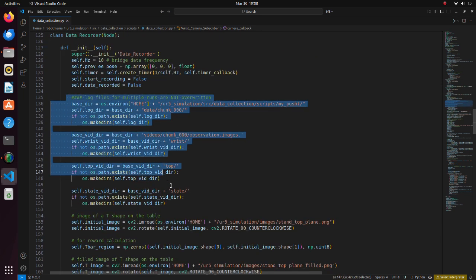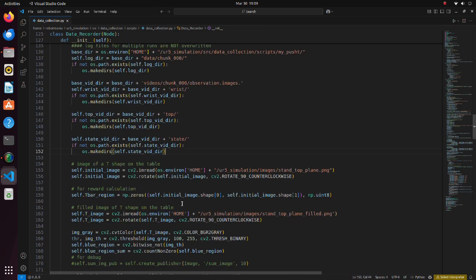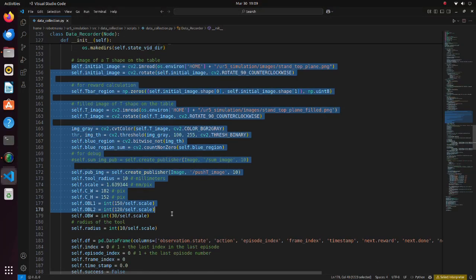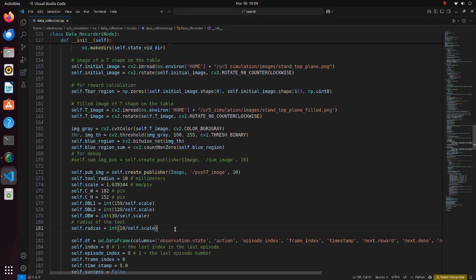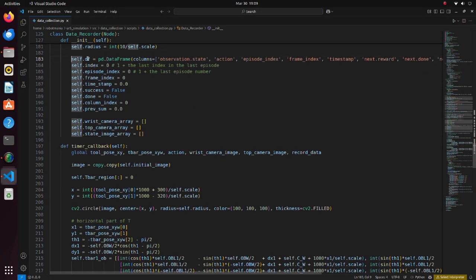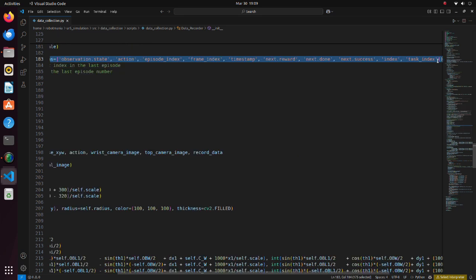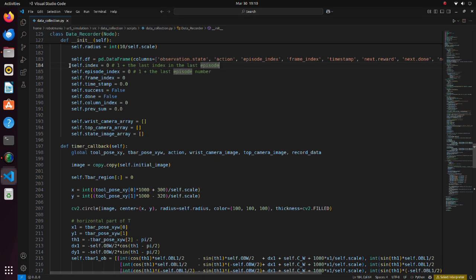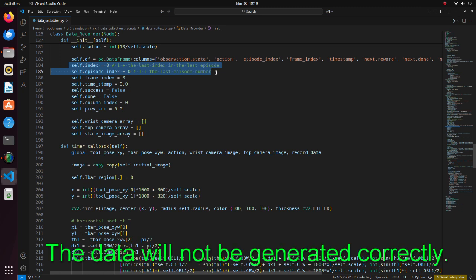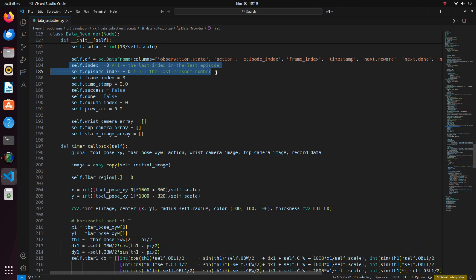In the data recorder, we create necessary directories, read images for drawing and constants. Here we also define data frame. Obtained data will be stored in the according column each time step. An important thing is that each new episode, we have to set index and episode index as written in the comment. Otherwise, there will be an error in the training script.